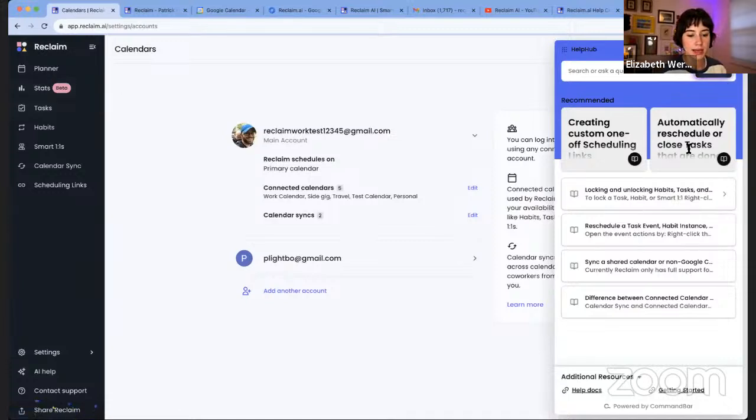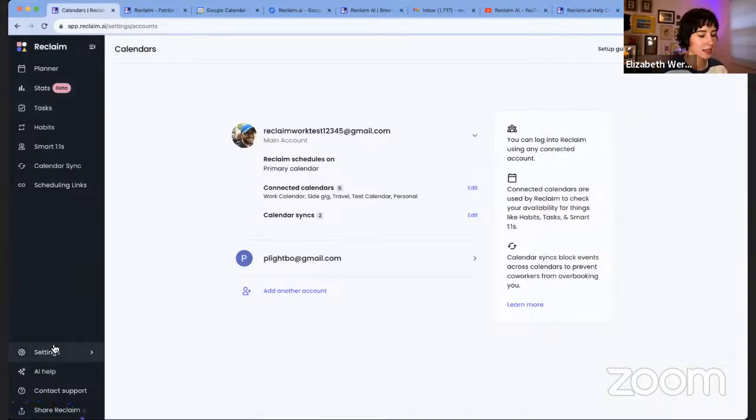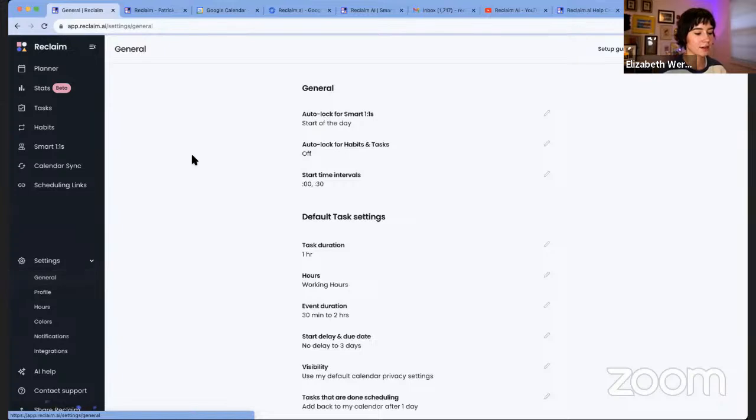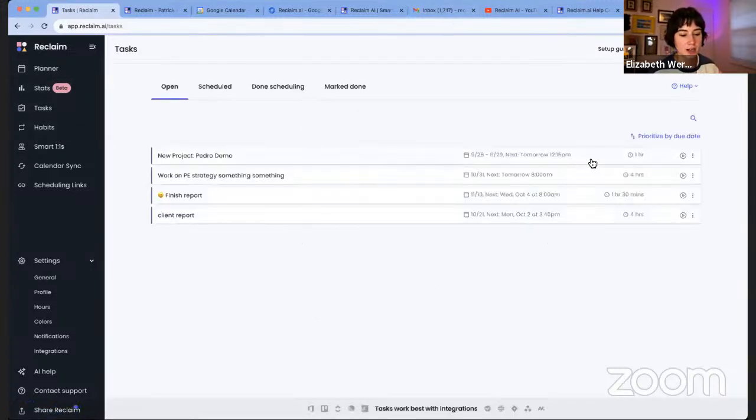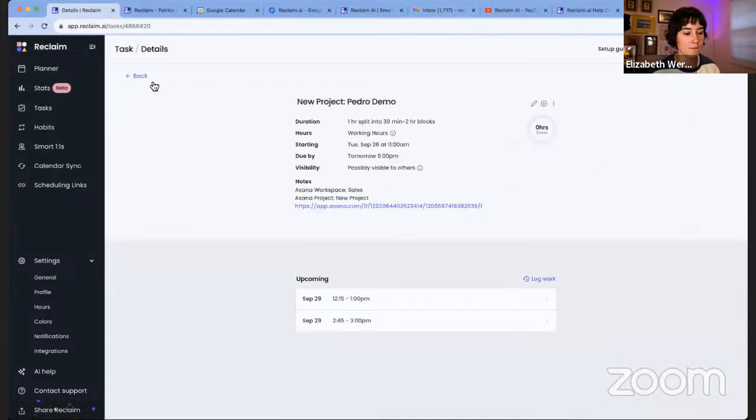Let's take a look at our settings here. Oh, we've got another question, a task question. Is there a way to add information on how long a task or project actually took versus how long we estimated it would take? Yes, so if you saw in tasks here, you can always add more time to a task.